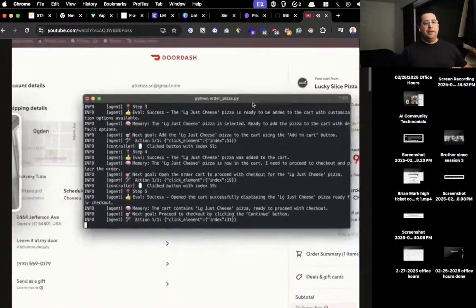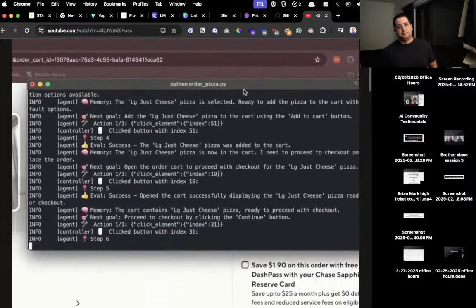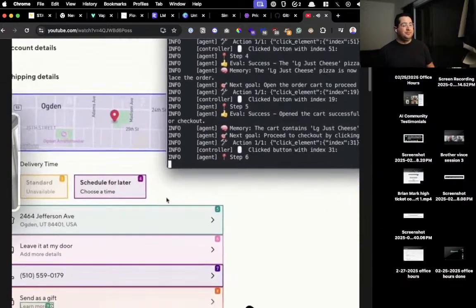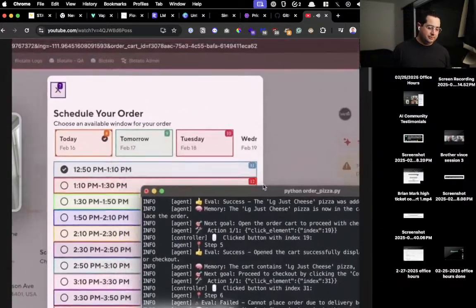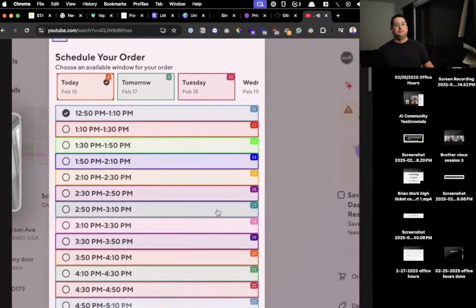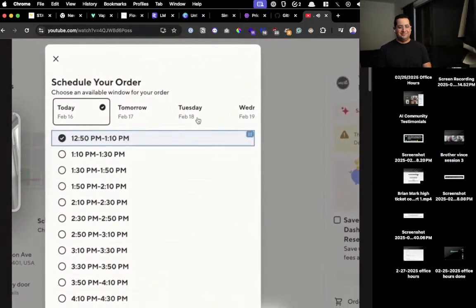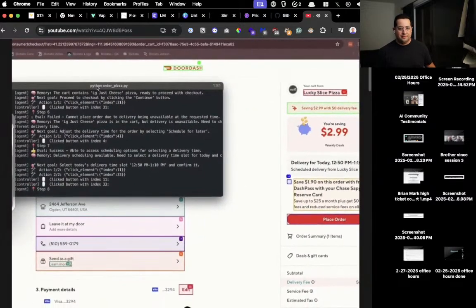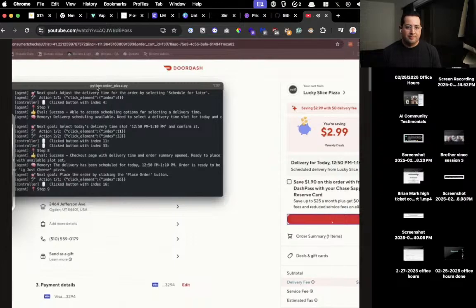Now we're at the checkout page. This pizza place isn't actually open right now, so it'll be interesting to see if it schedules it for later. Right, so here it's analyzing the page. So now it's trying to schedule the order for later. Okay, it's choosing 12:50 to 1:10. The last step is to click place order. So we'll see if it does that, and then I will need to cancel the order.